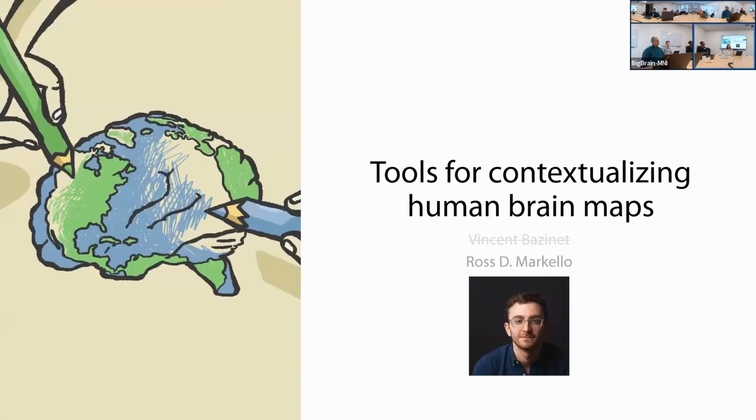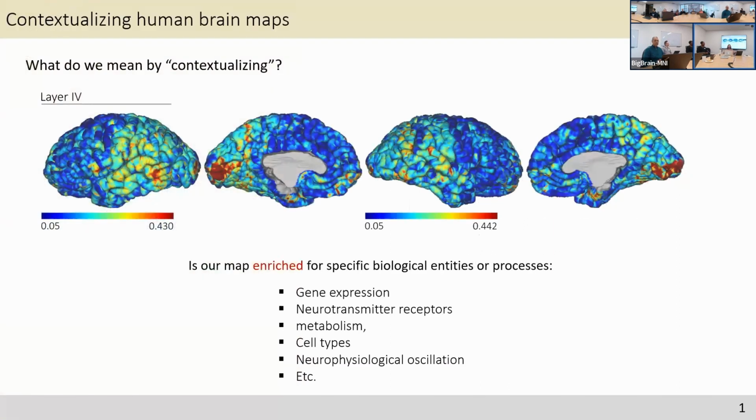So the title of what I'm going to present today is Tools for Contextualizing Human Brain Maps, because really that's what the tools I'm going to present today are about. The first question you might ask is what do I mean by contextualizing brain maps?